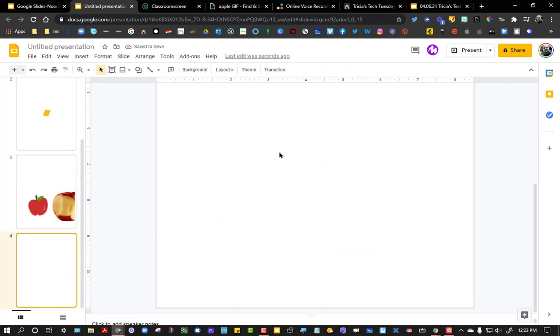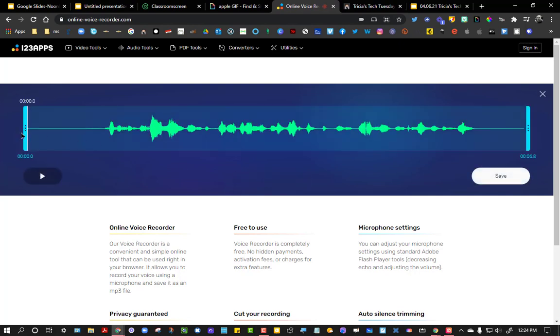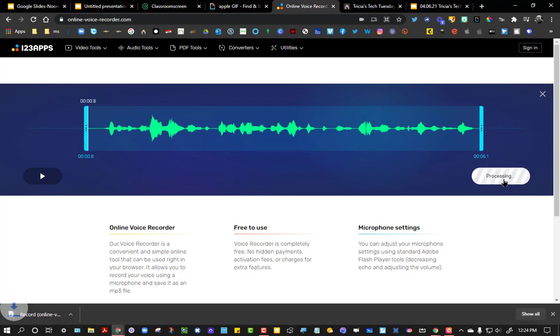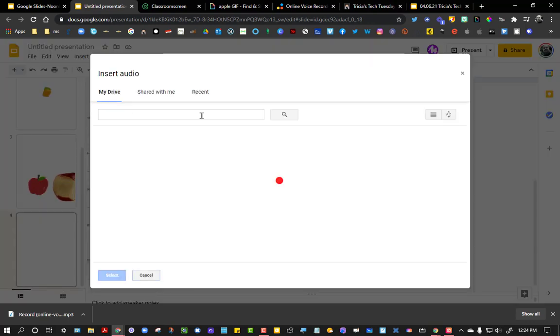So if I want to insert audio, I like to use a site that is called Online Voice Recorder, and you can record your voice and then insert that. So let's put a little in there. So this is the Online Voice Recorder, and I'm going to go ahead and put this audio into my Google slide. You can trim it up so that if you had a little blank at the beginning and the end, save it, it downloads. Then you're going to go ahead and go to your slide, insert audio.